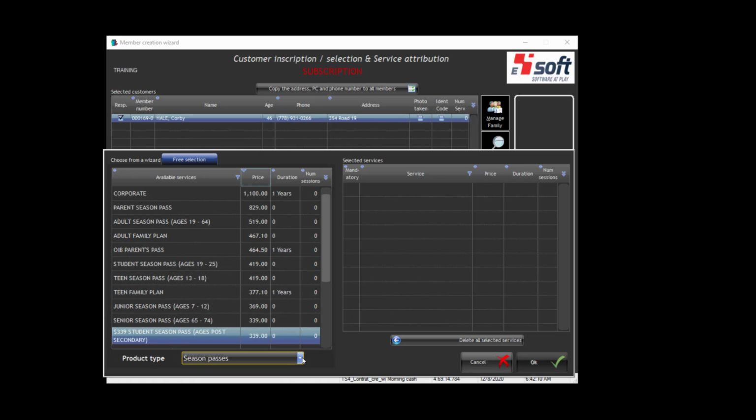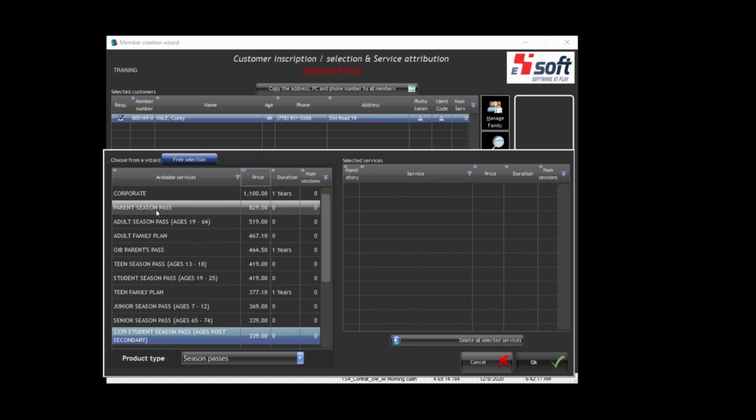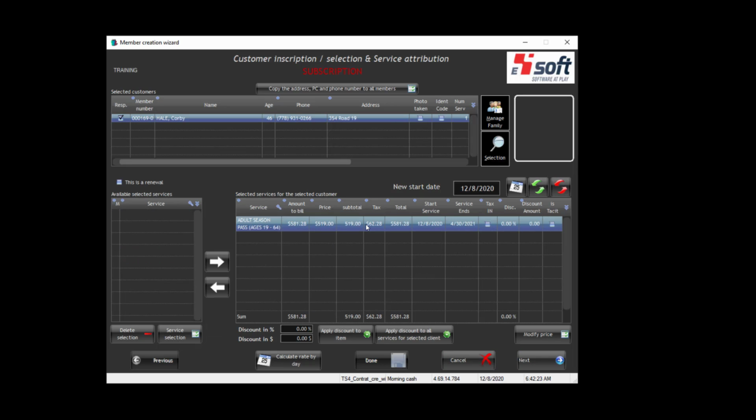The first time, you will have to say that you want to look up a season pass. So I will sort it by price, for example, and I will select this adult one, and I say okay. So it's coming up, and when it's coming up, you have the starting date, and the service ends, which is defined by the season, and those are the defaults. You can make a discount for one item, or you can make a discount for all the items. It could be a percentage, or it can be in dollars.